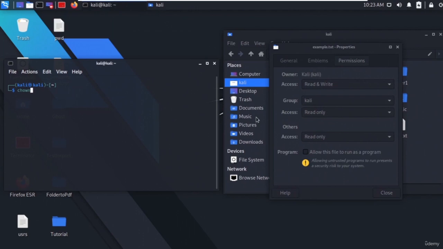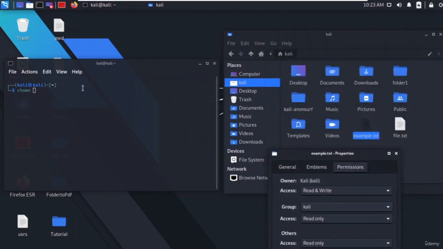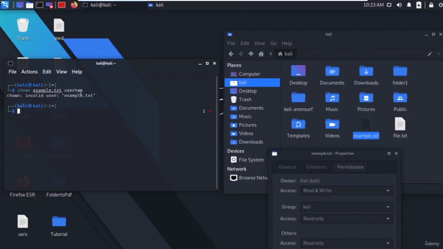In Linux we have owners, which are single users, and groups. A group is just a group. You can have zero to any number of users in a group, but you can only have one user for a single name. So let's try to change the owner of this file, example.txt, to user two. So you see, I've just changed the ownership of example.txt.